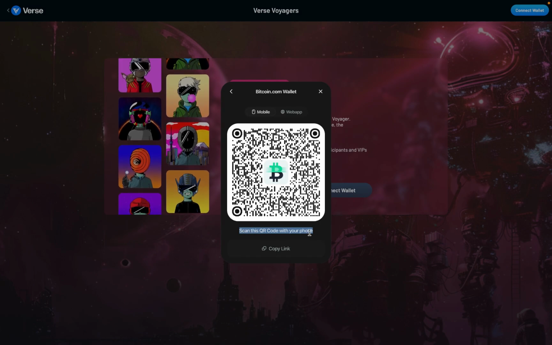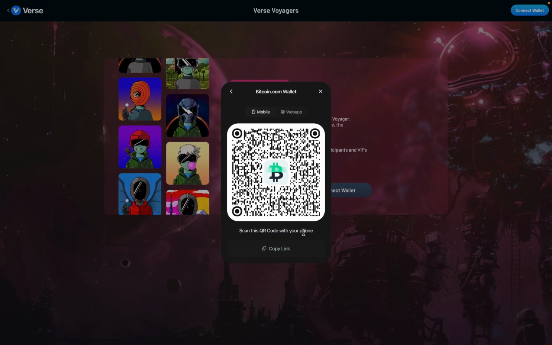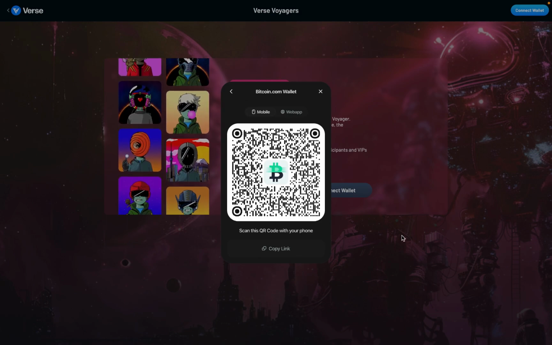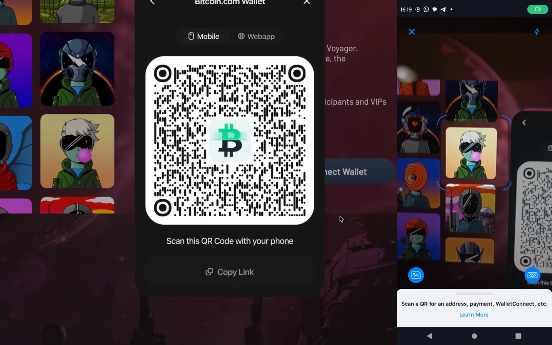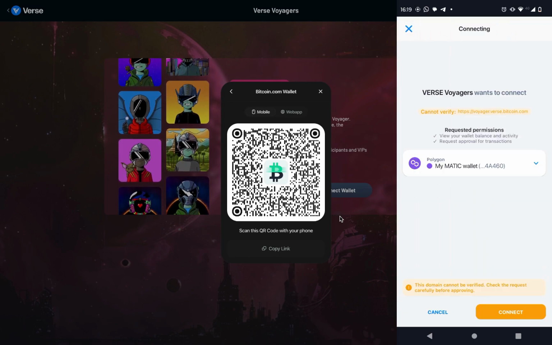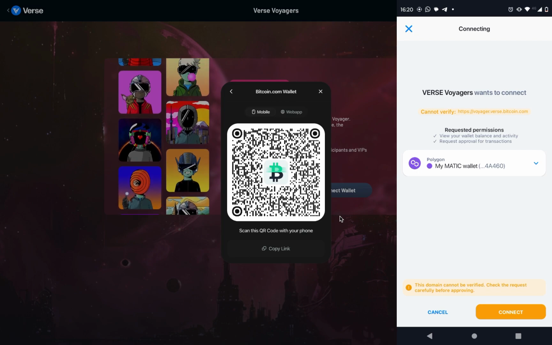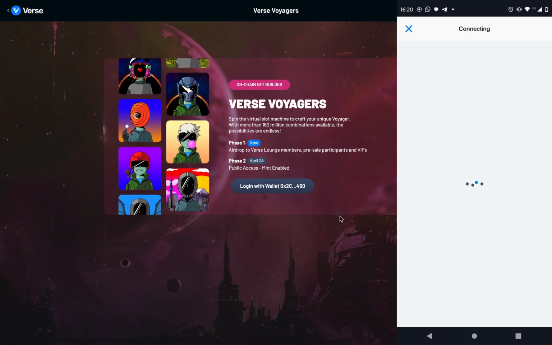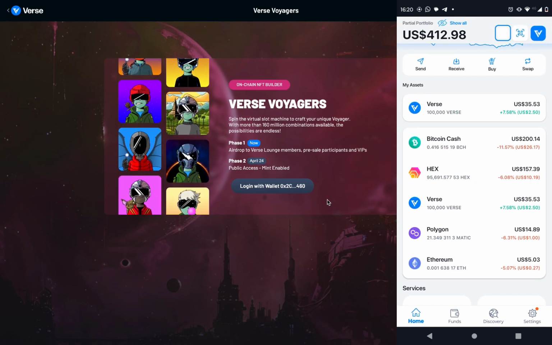As you can see, this QR code shows up. You have to open up your Bitcoin.com wallet on your mobile phone, and you'll have to scan this QR code. So I'll take my wallet out now, and I'll hit that scanner icon on the top right. I'll point my camera towards the QR code, and you'll see the app prompts me to make sure I want to connect to this application. I'll press connect, and I'm successfully connected to this decentralized application.